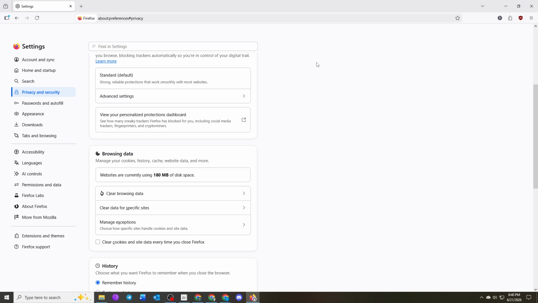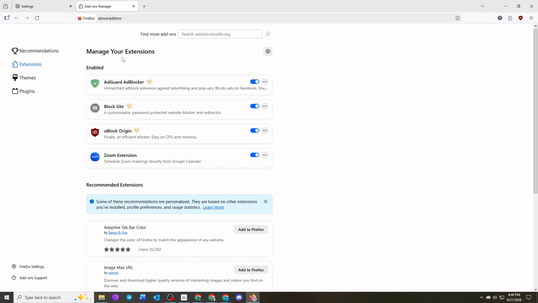If you're using browser extensions, particularly ad blockers, privacy tools, or video-related extensions, temporarily disable them and test Twitch again. Some extensions can interfere with video playback or prevent certain Twitch resources from loading correctly.